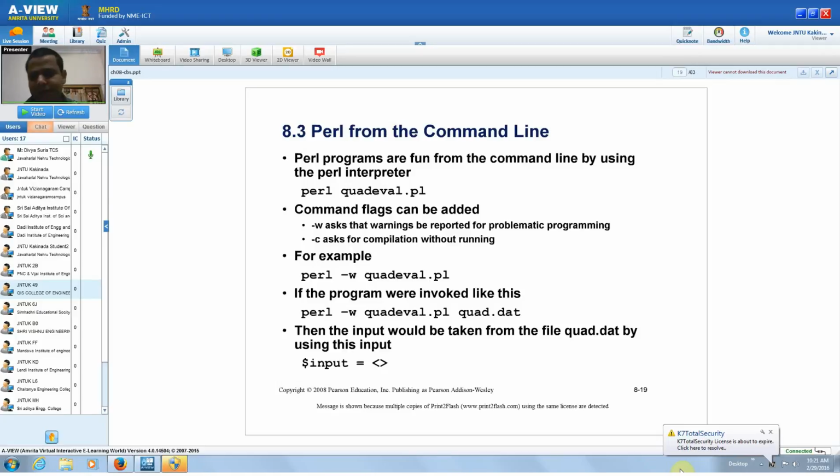As I'm using regularly, for just syntax checking we are using -c. And if any warning is there, then -w will show the warnings, to be utilized.